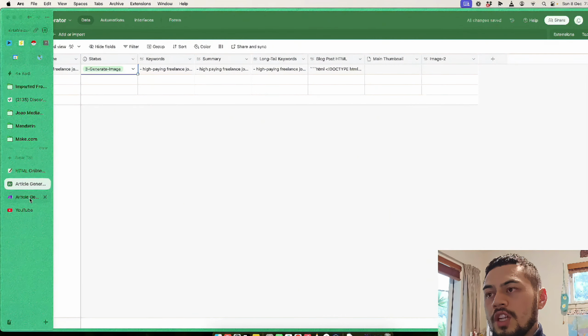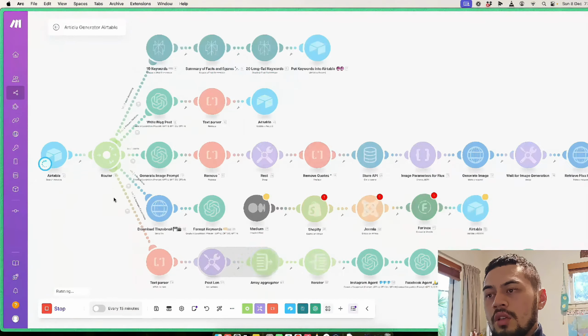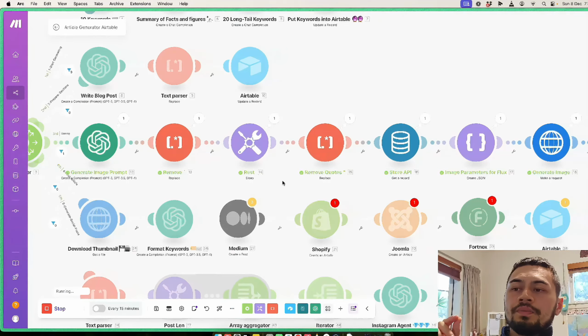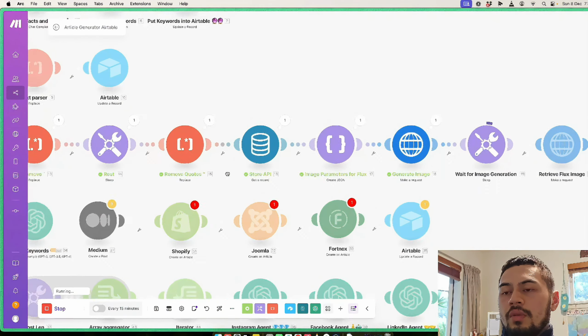So once we've changed the status to generate image, we run it, and what we're doing here is, based on the title, keywords, and the HTML, we're generating an image prompt that's relevant for the article. Again, same thing, just removing some HTML, and then we're removing some quotes so that it's easy for us to pass into Flux, which is what we're using to generate the images. All we're doing here is this module is filled with our image parameters. Download the image, and then when we go back to Airtable, it will update the status for us and have the image into main thumbnails.